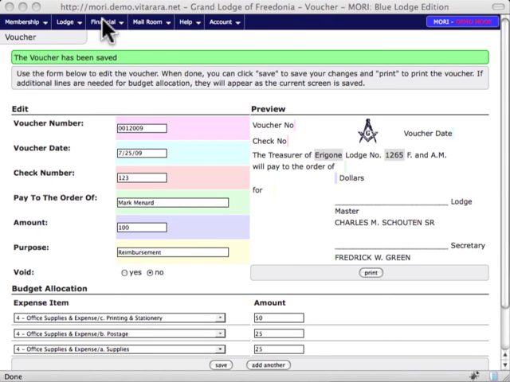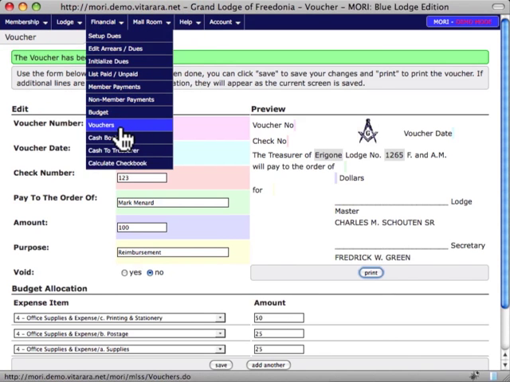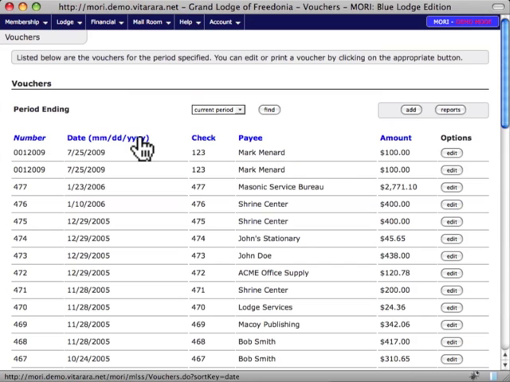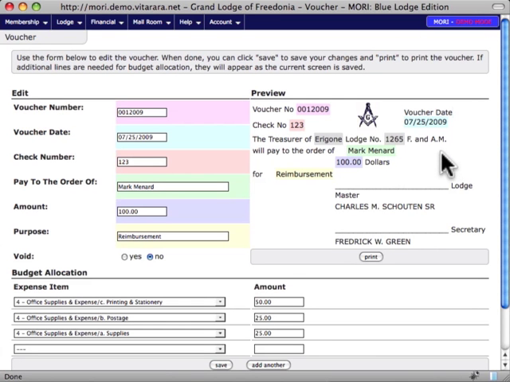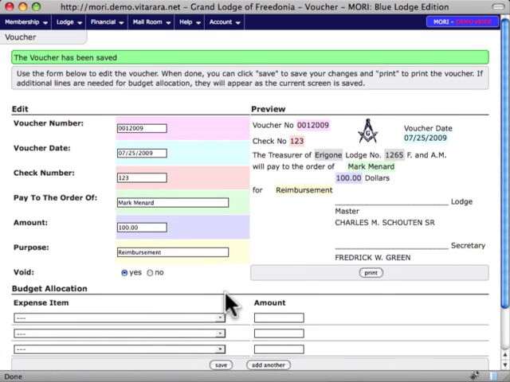To edit or void a voucher, go back to Financial and select Voucher again. This will bring you back to the list of vouchers from the current period. Click the Edit button next to the voucher you wish to change. You can now change the voucher just as if it were new. If you want to void the voucher, click Yes next to Void. Now save the voucher. When voided, the voucher will be taken out of your budget calculations.